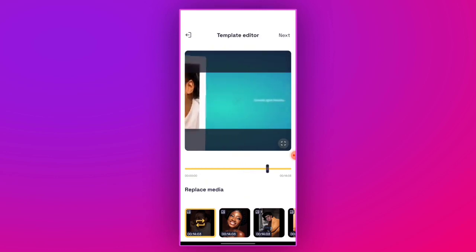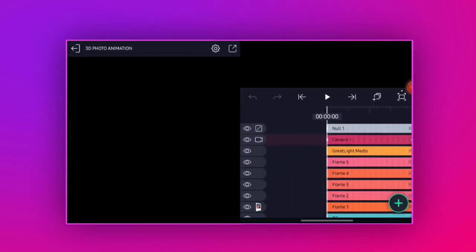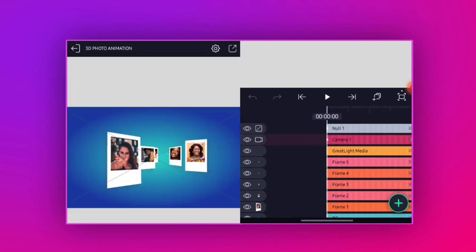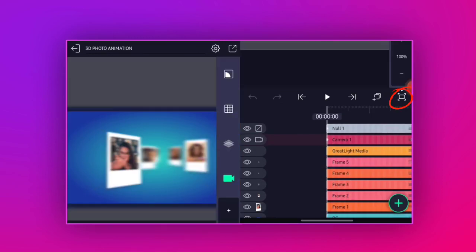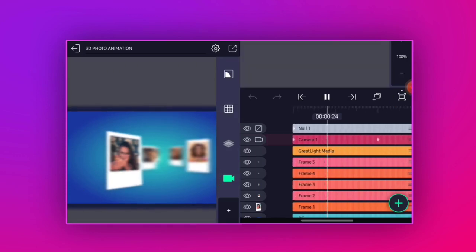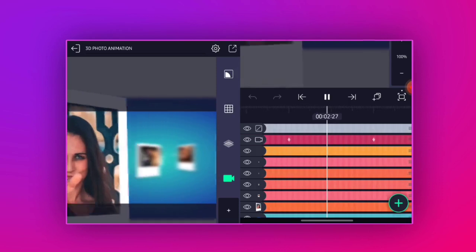All right, that's all cool. Okay, so I can click on next, and you notice everything has been imported. Now go and turn on your camera so you can see what you're doing. So I'm going to click here on the panel and then click on camera. So now the camera is turned on, and if I play it, you see that the pictures have been changed.